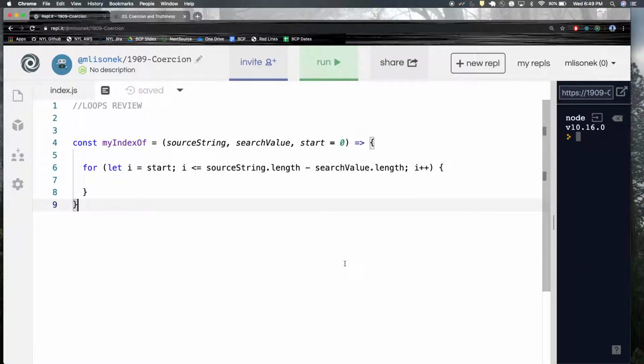Why am I doing this? I could honestly do this, it's fine. But why would I do this? Yeah, because at a certain point there won't be enough characters. Exactly.